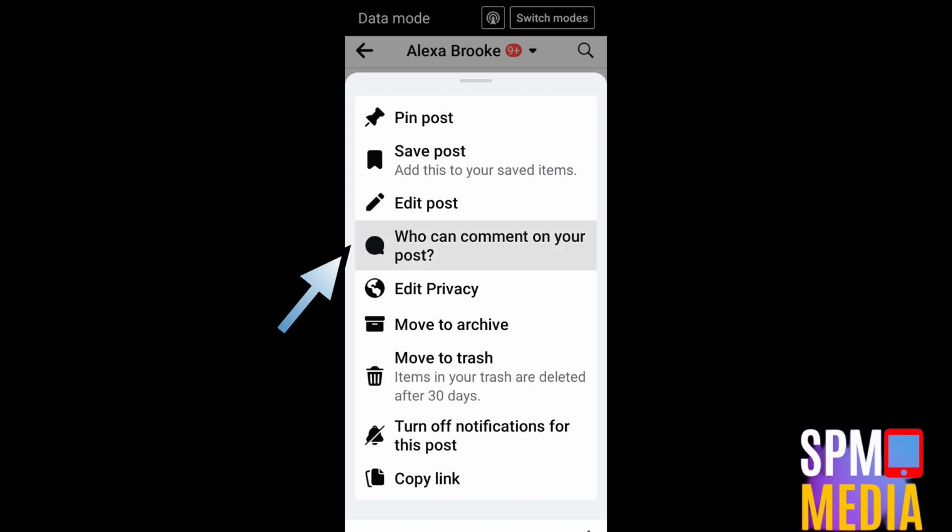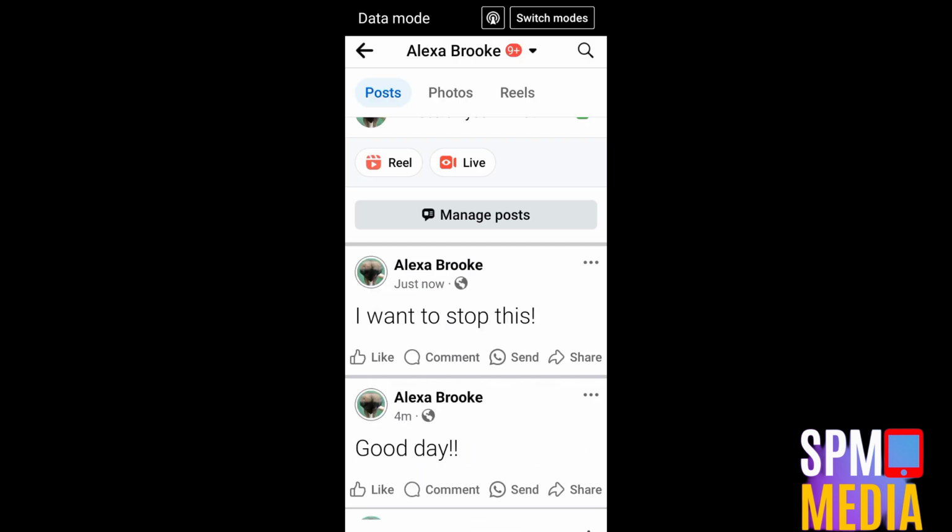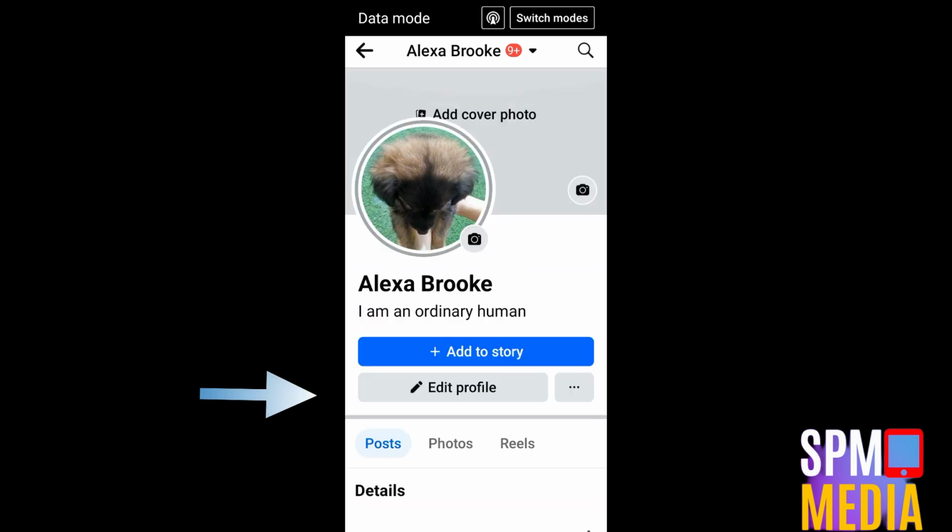So it's up to you if you want your friends to comment on your post, friends and established followers, or profiles and pages you mention. And this way, even if your post is set to public, you have disabled the comment section. Anyone can visit your profile or see your post, but they cannot comment on it. So this is how you disable the comment section here.